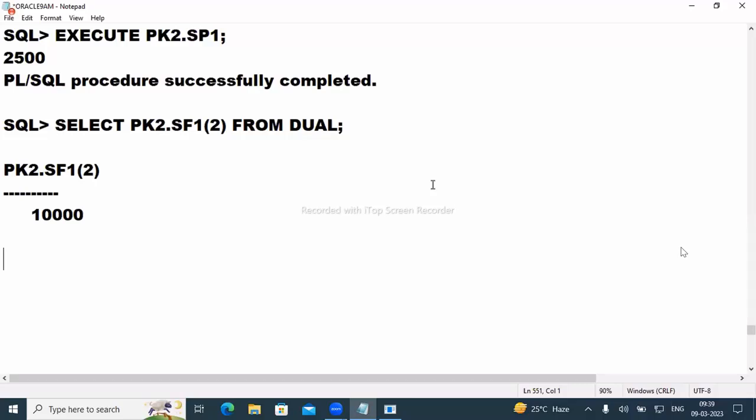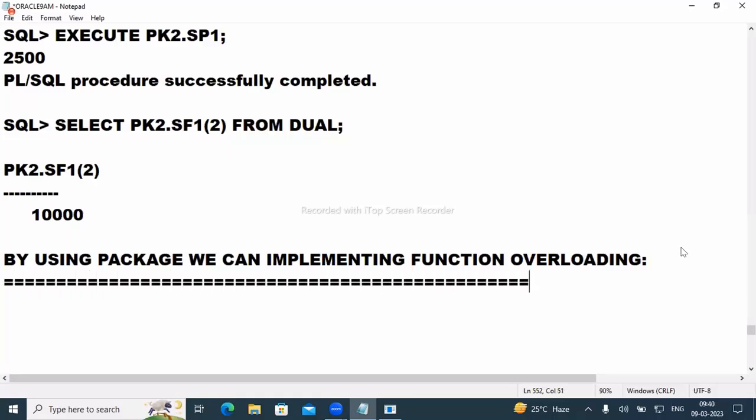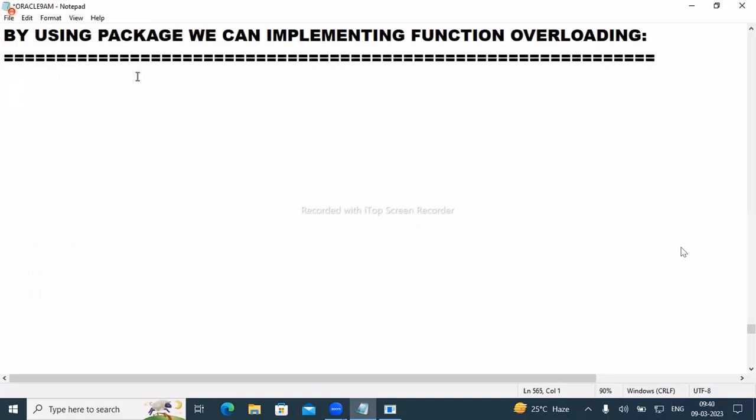Here, function overloading also, by using packages, we can implement a function overload mechanism. So first, what is function overloading? Take the definition first of all.